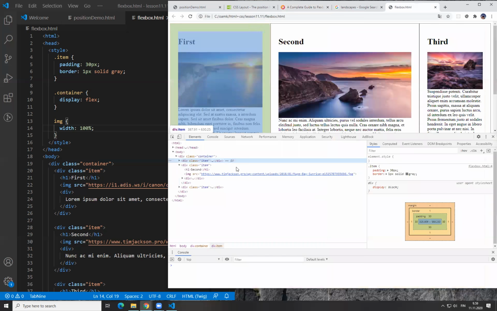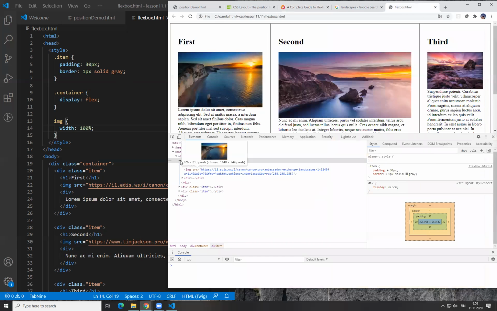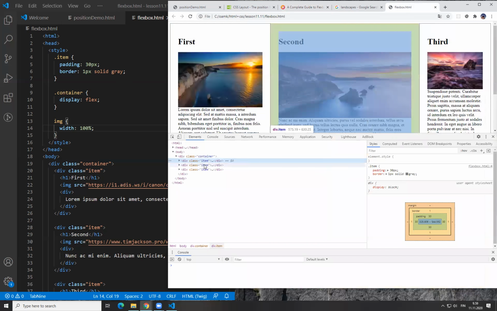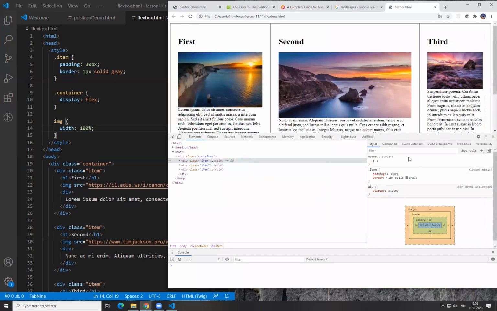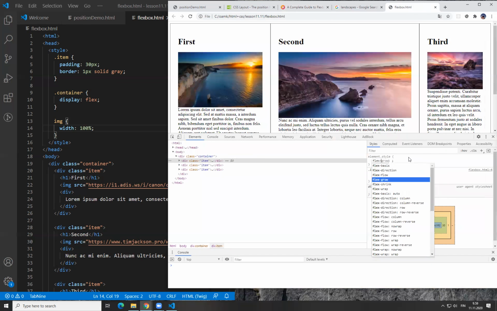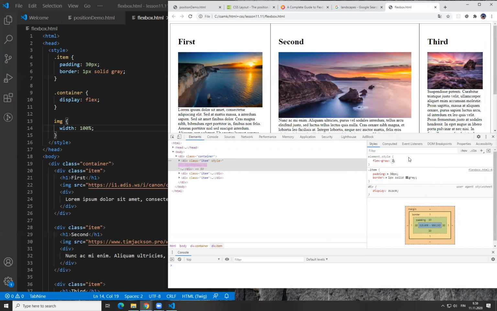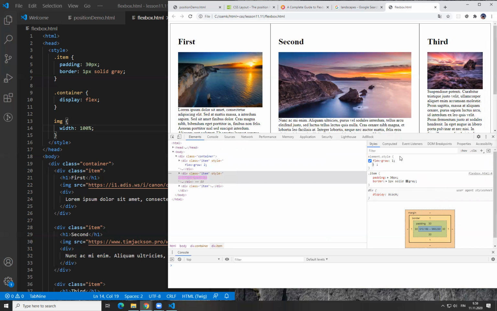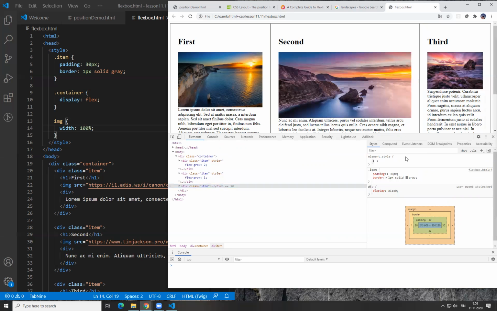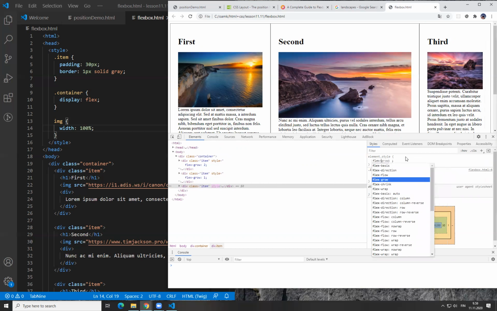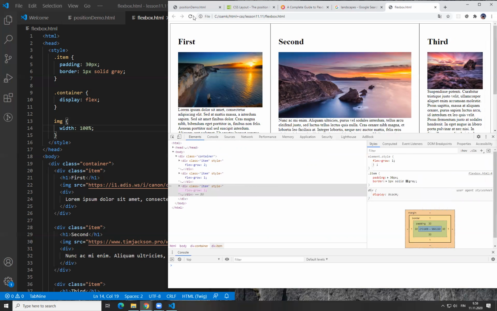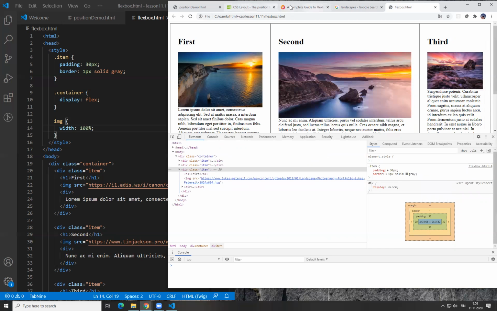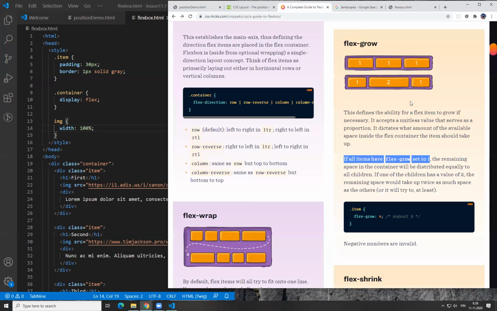Okay, so we have these 3 items. Let's set for this item 1, and it was the flex grow 2. And for this other, let's say flex grow 1. I think this doesn't have any effect now because there is no empty space. Yeah, it doesn't do anything yet. Let's see the situation when there is some empty space later on.